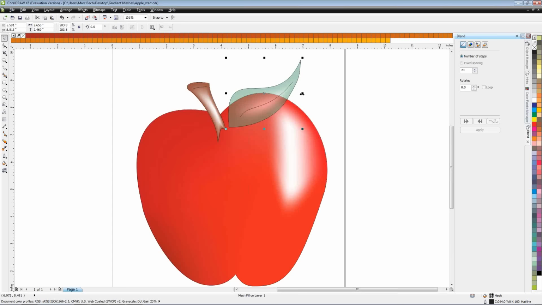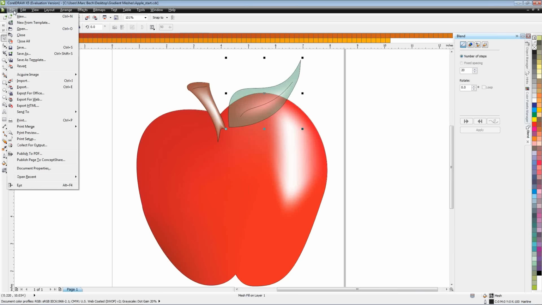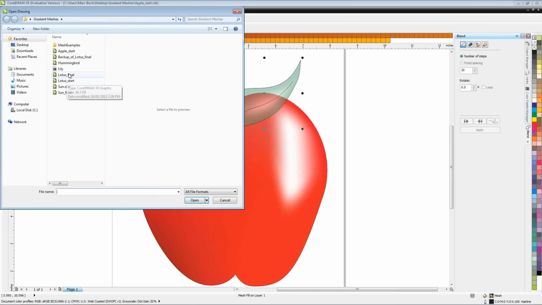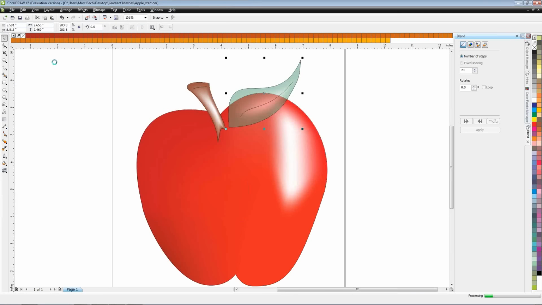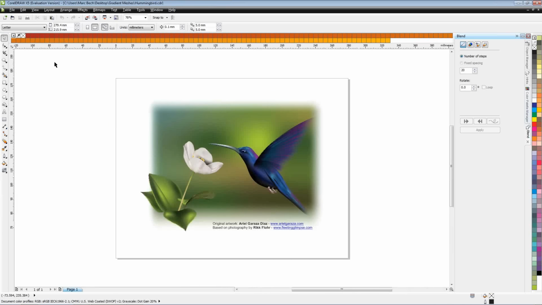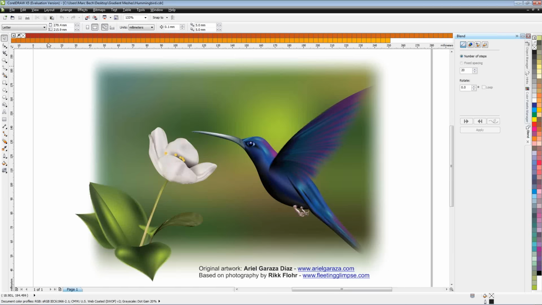Okay, one last thing I'm going to show you, and this is actually a very cool finished mesh fill. Oops, let's go to open. Hummingbird. You may have seen this in a little slideshow I showed at the very beginning. This is actually done by one of our international design winners for CorelDRAW, and you can see here the amazing detail in this hummingbird especially, but also in the rest of it.